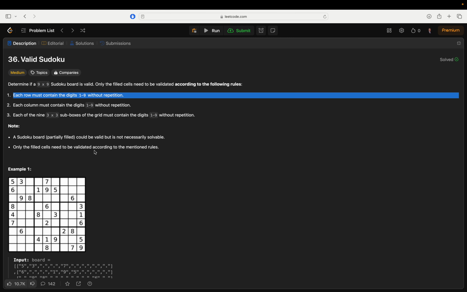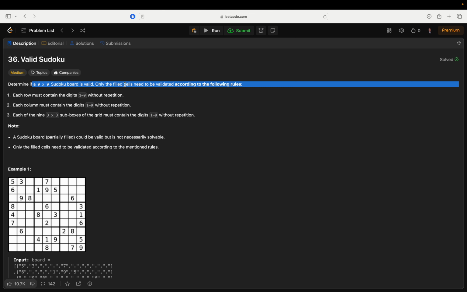I don't really think that this is a medium in terms of difficulty. I think it's a medium in terms of length. It just takes a little bit to write. But yeah, determine if a 9 by 9 Sudoku board is valid.